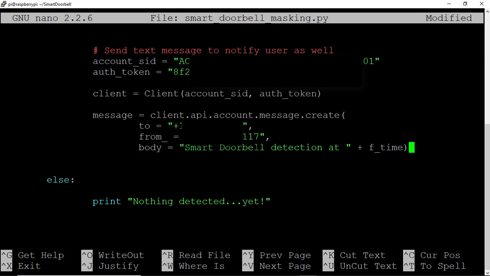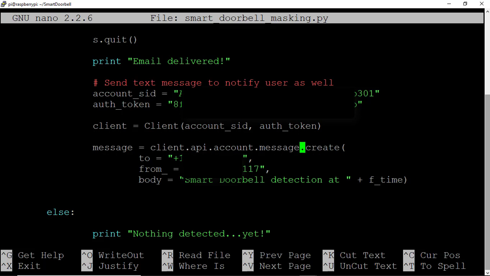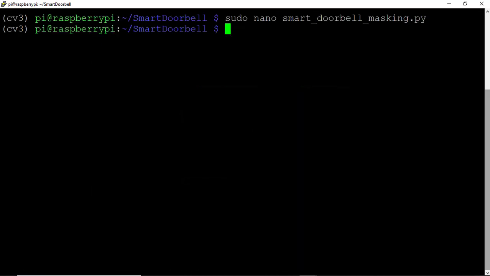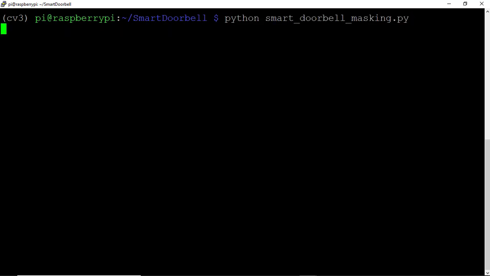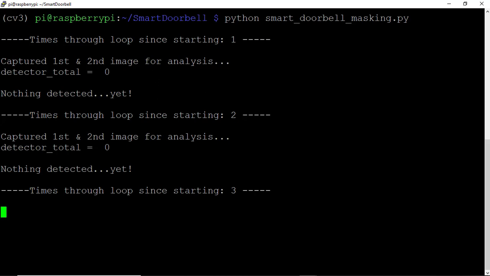This all looks good then. Actually, I have one quick typo here. I need to scroll up. It's account.messages.create with an S. That looks good. So let's Control X and save that file. With our script updated, let's go ahead and run Smart_Doorbell_masking.py, and let's head outside and test the functionality of this script.